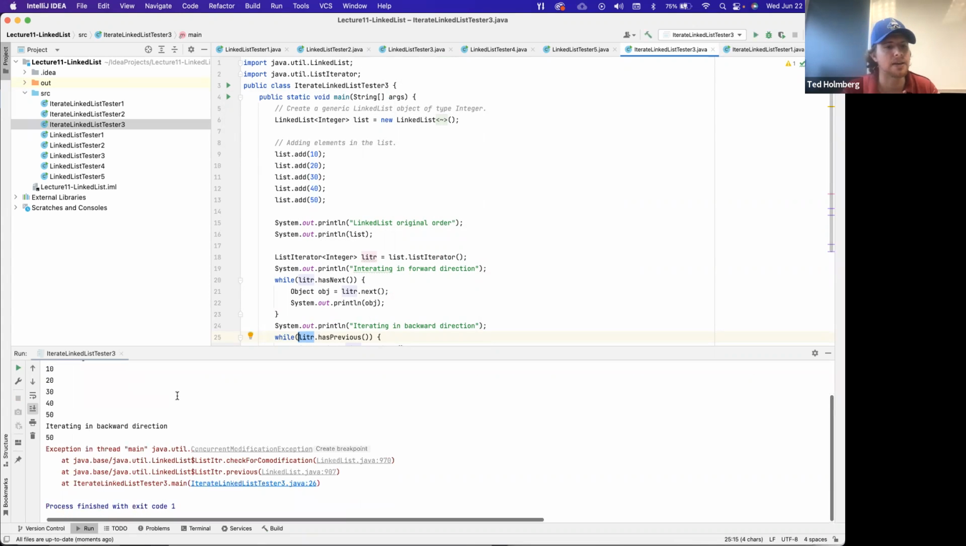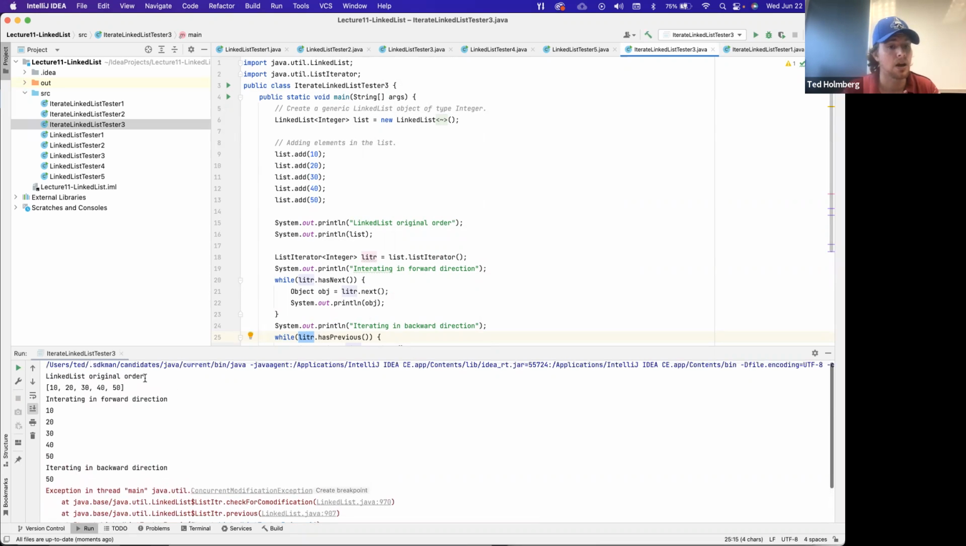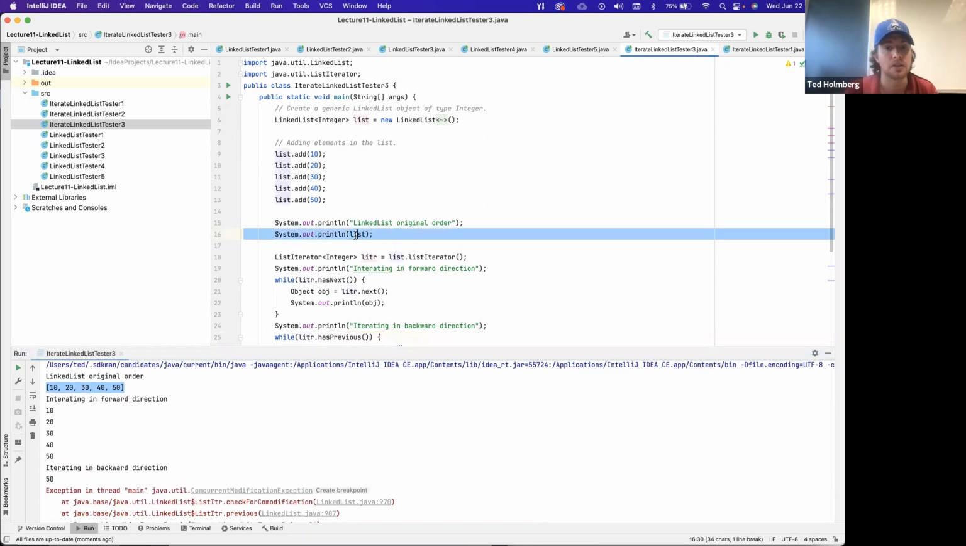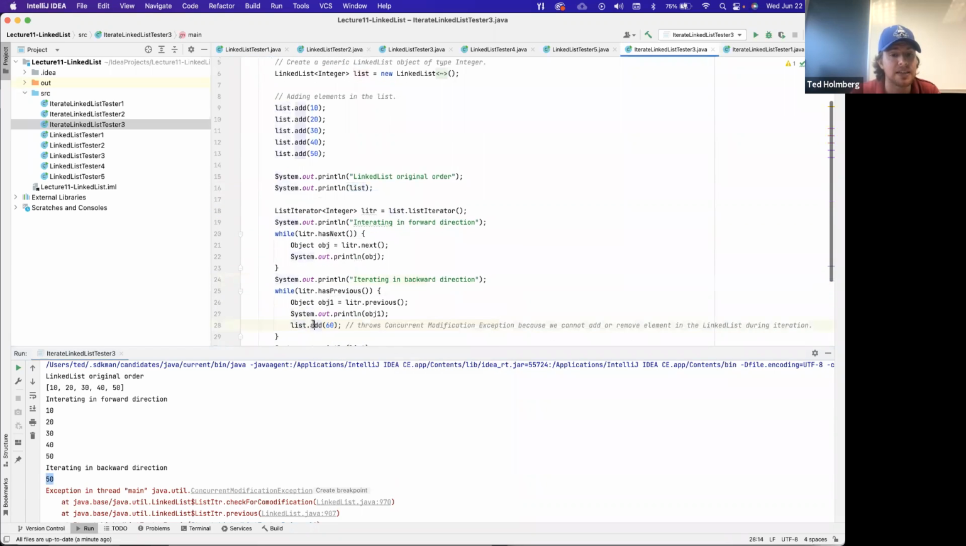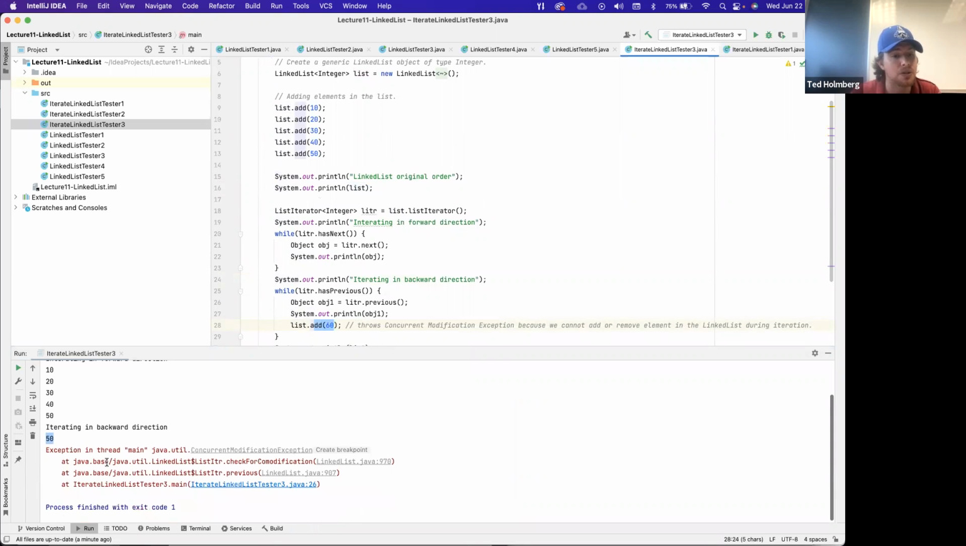And so let's run that. And here we'll see our output is going to be the linked list. The original order is 10, 20, 30, 40, 50, if we just print out the initial state. And then as we iterate in the forward direction, we start at the head, so 10, and then the 20, then the 30, then the 40, and the 50, and then we can't go any further. So our while loop ends, and that's when we'll go ahead and then decide to start going in the backwards direction. Here we'll do the 50, but inside of our while block, we're like, hey, let's see if we can add the 60 here. And since we did that, it throws that exception, concurrent modification exception.